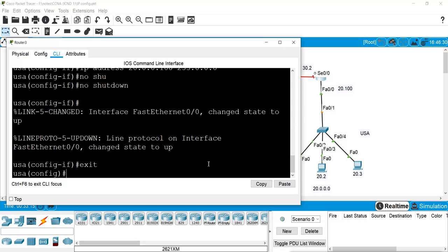Now one more thing, all the show commands work in privilege mode. That means if you want to run a show command, you have to go to privilege mode, run the show command, then come back to the configuration mode. If you don't want to do this every time, you can run show commands from the configuration mode also. That means you don't have to go to privilege mode to run the show command.